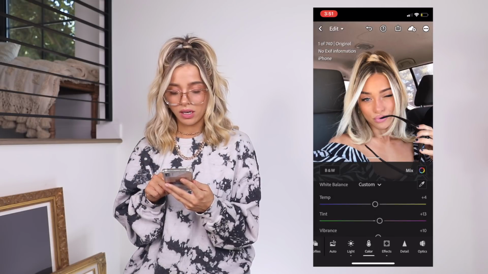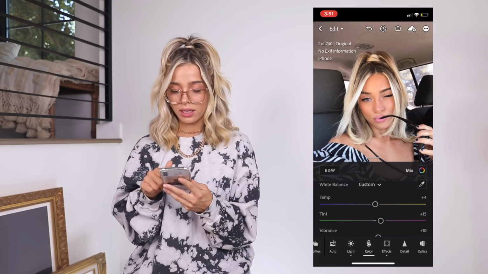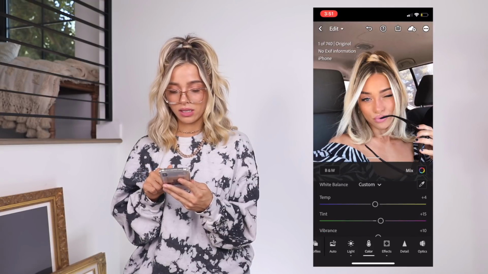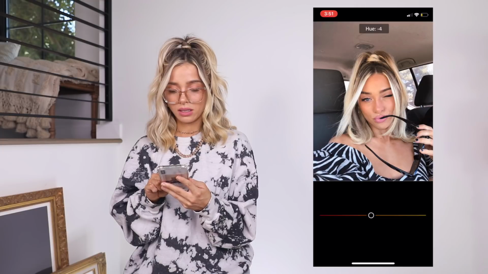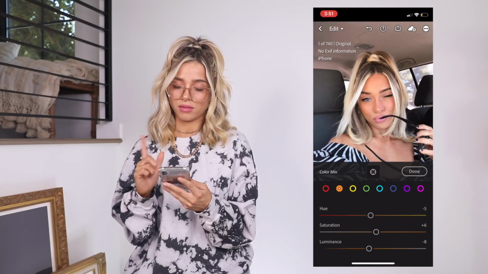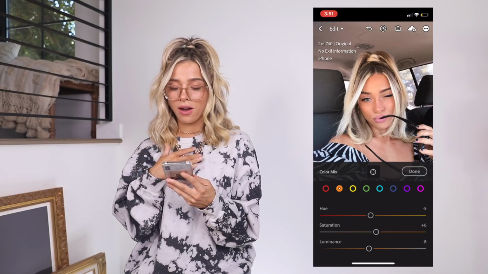I think that's pretty good. I'm gonna make it even a little more pink. And then for the skin tone, I also feel like it's coming across a little yellow. So I'm gonna go into the orange and actually make this a little more red, a little more pink. Like I said, I'm just going with this pink theme right now. So that looks pretty good.